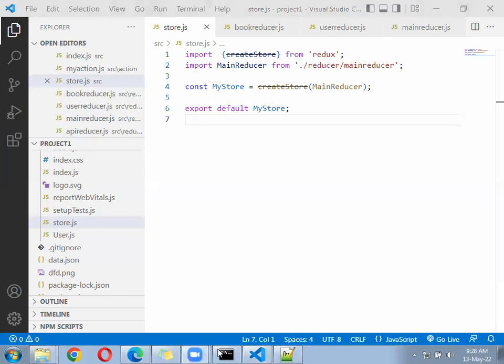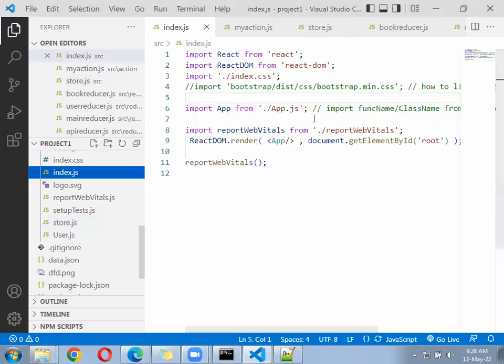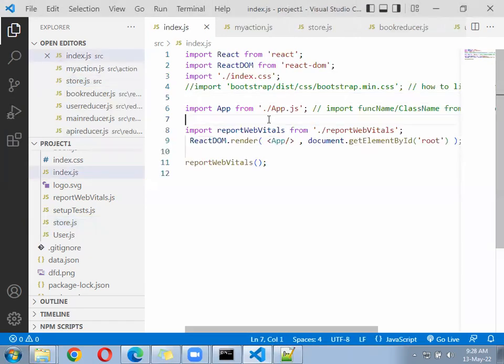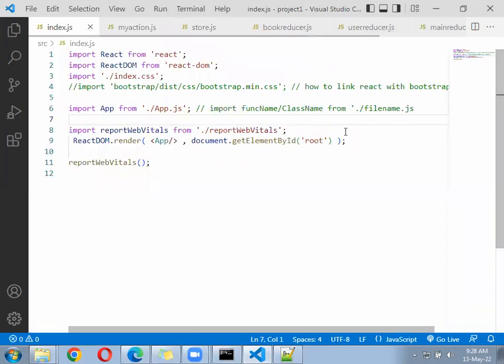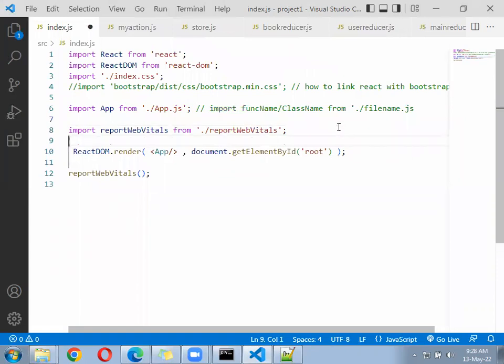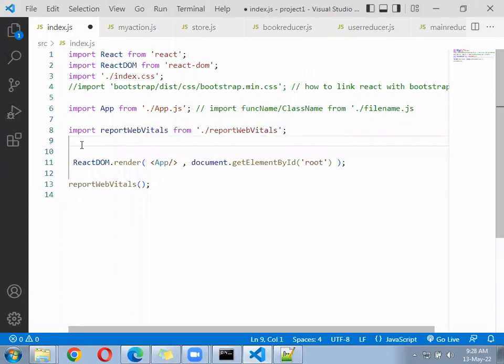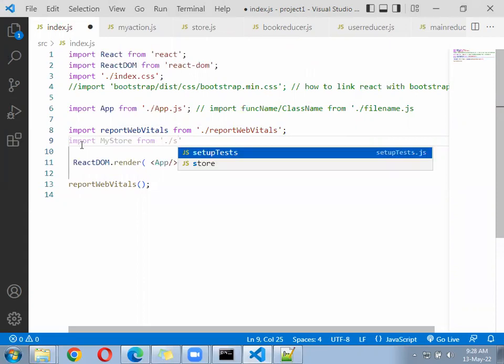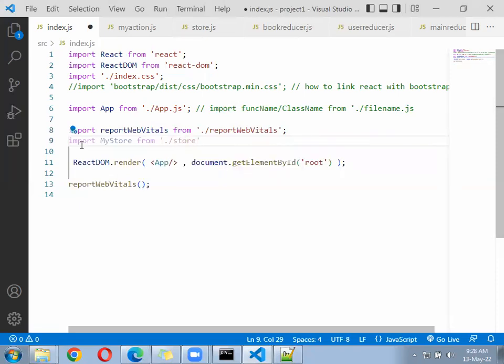Okay, next after that, come to the index.js file. In the index.js file, you have to import the store now. Import my store from where? From the store.js file. And import one more.